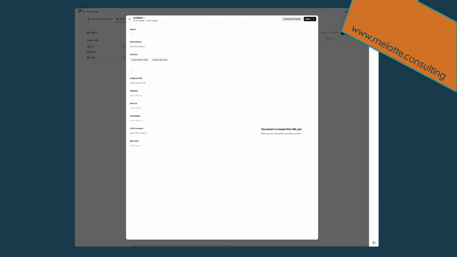Creating a UTM. Let's walk through creating a UTM. 1. Enter the original URL. For this example, I'll use my home page. 2. Add UTM parameters.